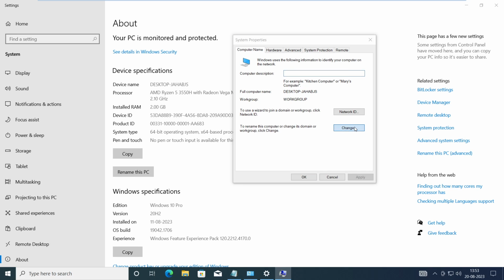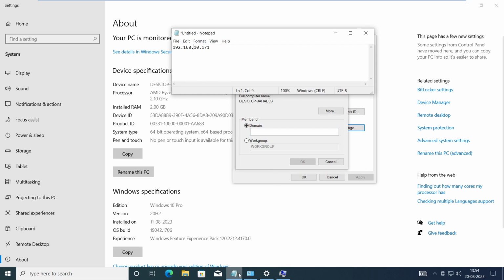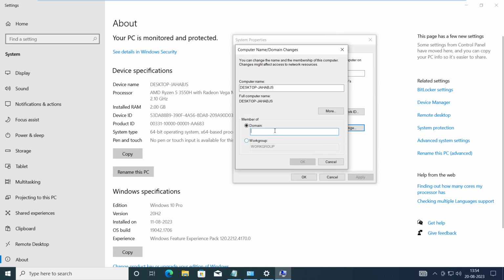Click on Change. Right now we can see it is selected with Workgroup by default, but we are going to configure a domain. So click on Domain. In my network I have an AD server whose IP address is 192.168.10.171, and I configured the domain networkingclassroom.com. So we are going to configure this domain on this PC. Let's see whether it will work or not. Then click on OK.